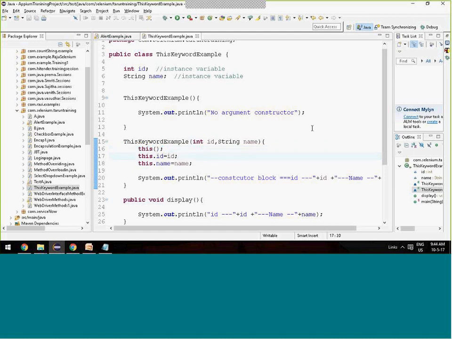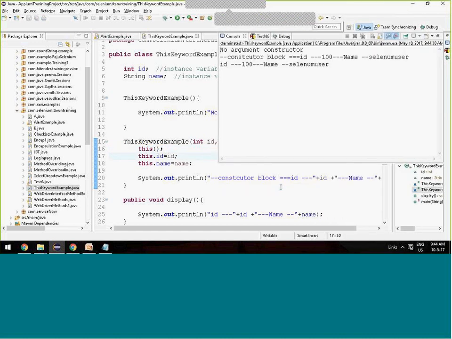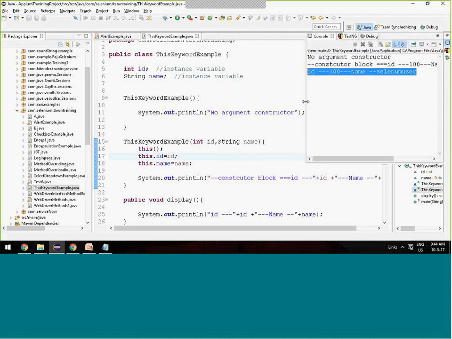So now see, if I run here, first the no-argument constructor gets called, then the argument constructor is called, and then the display method is executed.